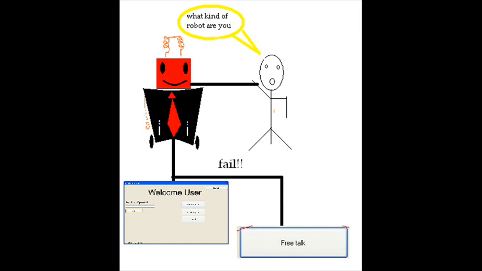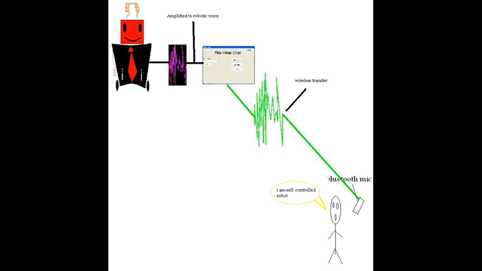When a person interrogates Andy, it searches for the specific answer. In case the answer is not found in its software, free talk is then used. As free talk is a special and different feature of Andy, we would be happy to explain more. The user of Andy answers the question through a wireless mic, which is then sent to the software using Bluetooth. This answer is then amplified to a robotic voice in the software and then output in the robot using an inbuilt speaker.